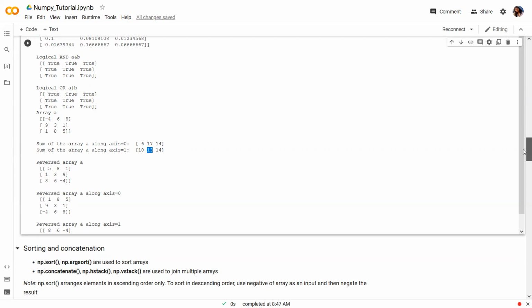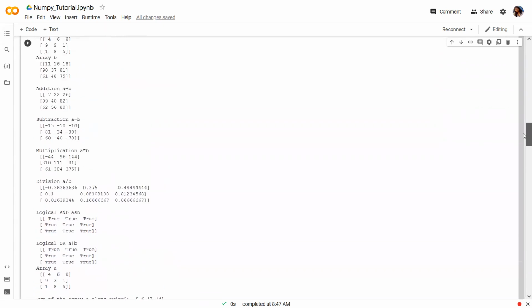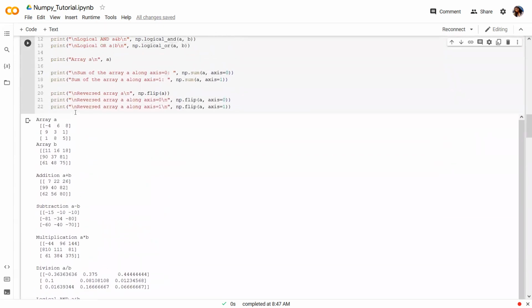The other frequently used operation is reversing an array. Again, we can reverse an array using a function which is already provided in NumPy called np.flip. It also takes two arguments, the array itself and the axis along which you want to flip.